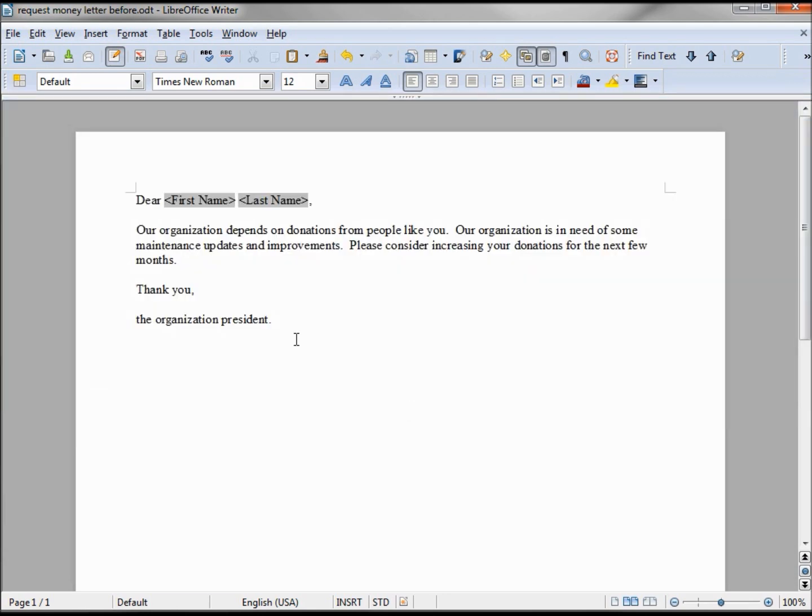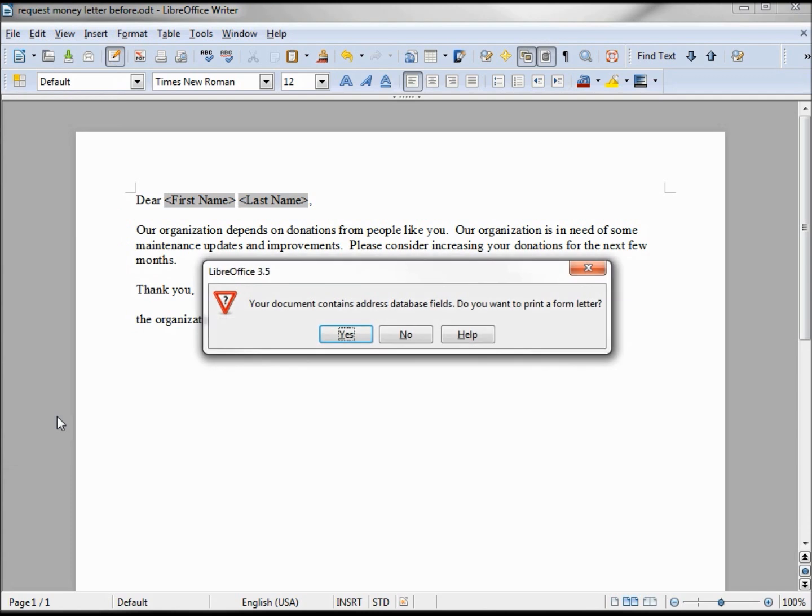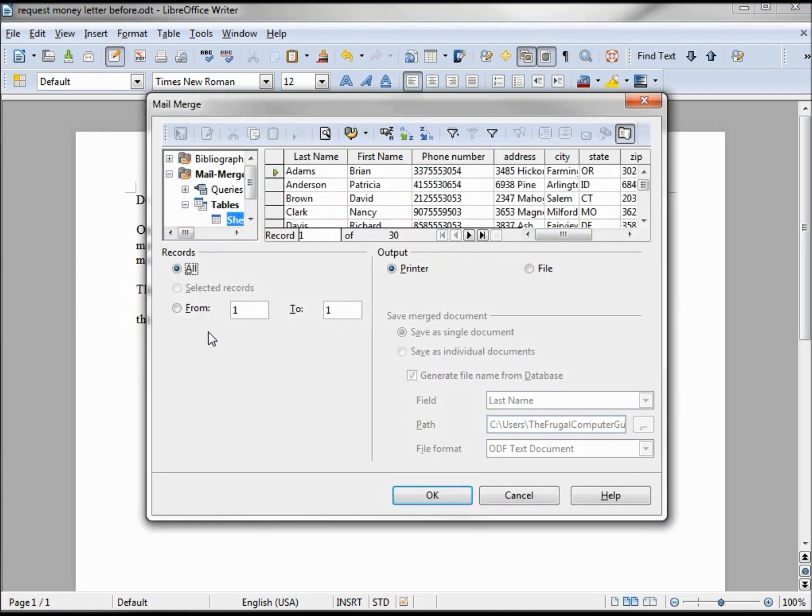And let's see how this looks printed out. I'm going to say File, Print. It's telling us that it sees that we have database fields. Do we want to print this out as a form letter? Yes, we do. Now it's asking us, do we want to print all? Because we just want to test this out, let's say from record 1 through record 4. So we'll see Adams, Anderson, Brown, and Clark.